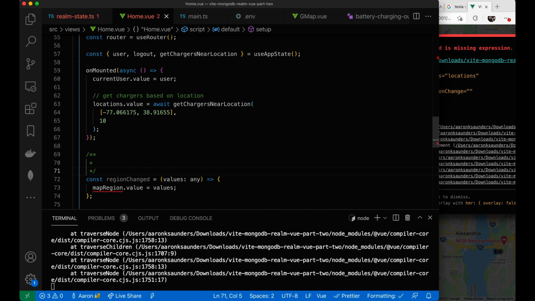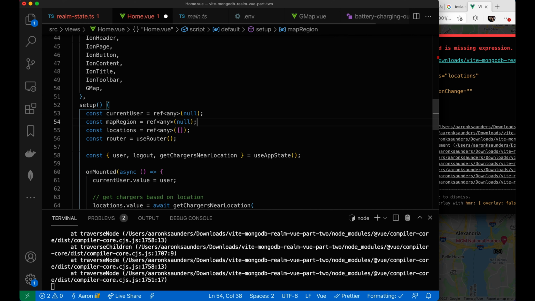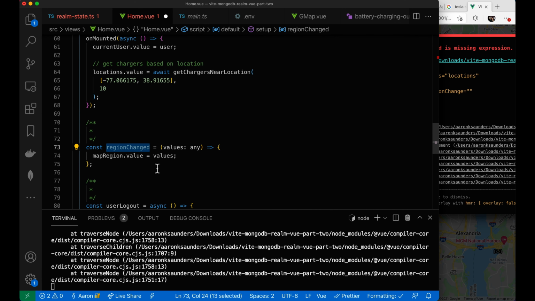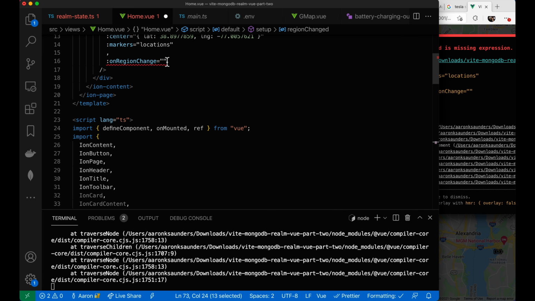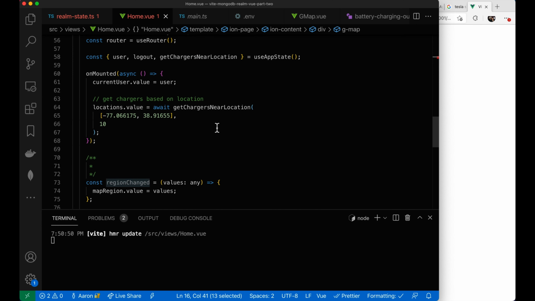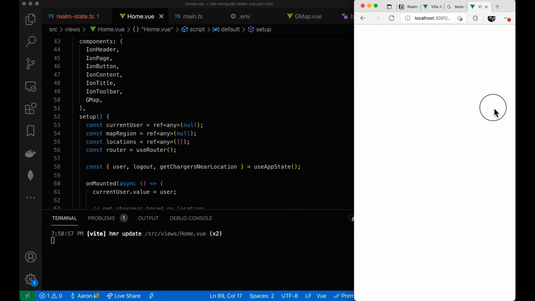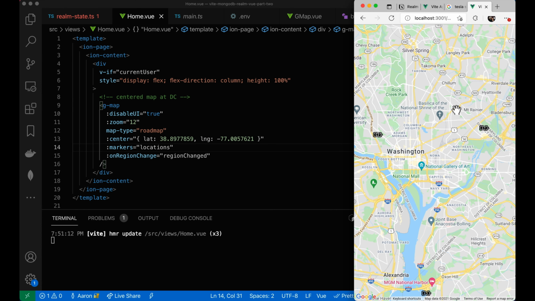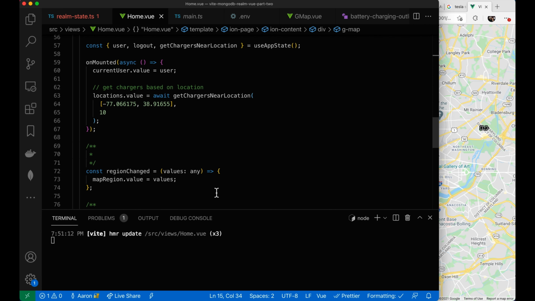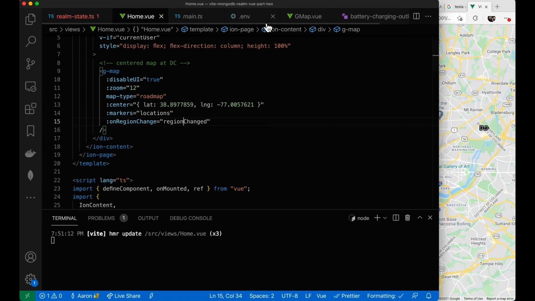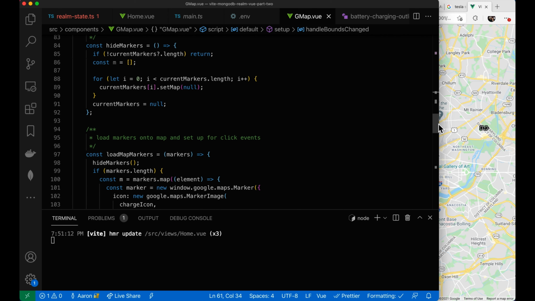And when the region changed, we want to save the value in map region, so we'll create another ref, and that's where we're going to save the values we get whenever the region changes. So let's assign this function here, and we also need to make sure we return region changed from our setup. So let's add that down here, and okay. Now I believe I'm logging my values in region changed. So let's go back to my map. And you can see here, as I'm changing the map, I'm logging the region. So let's take a look at that.